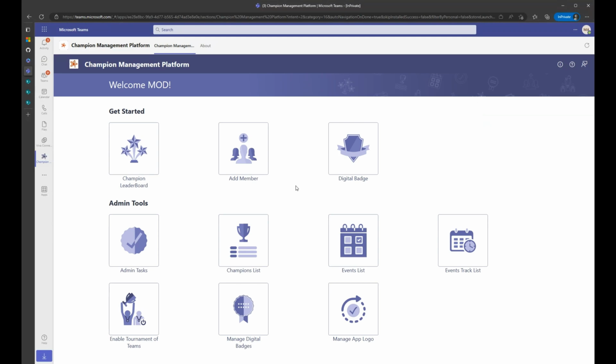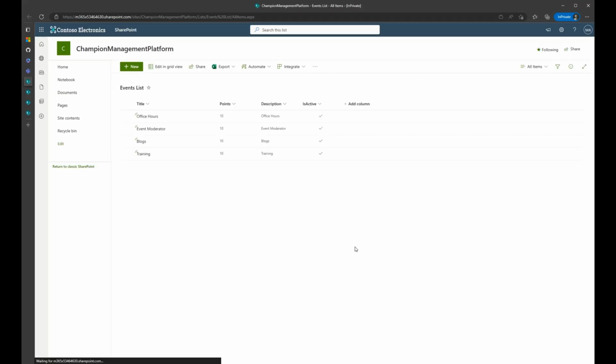So we talked about managing the app logo. We talked about some of the other customizations around the column names and how you capture in different champions. There's a few other places you would look to add some customizations. The next place you would look is inside of what we call our event list. So the event list is actually what the champions would go and register their completion for. So you can add different point values, descriptions, and if they're active or not.